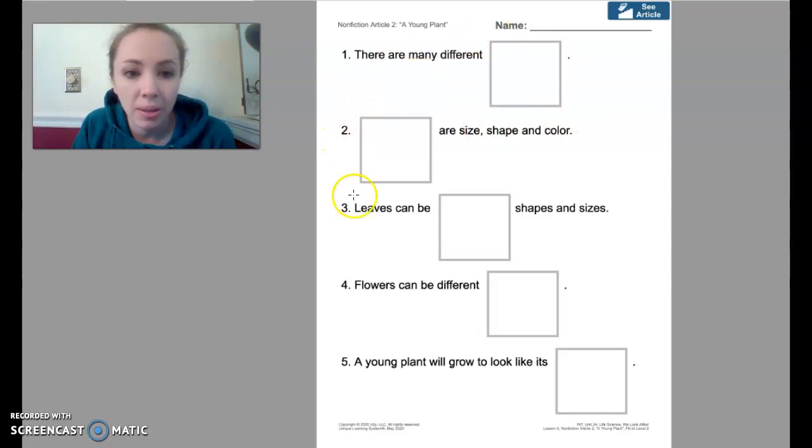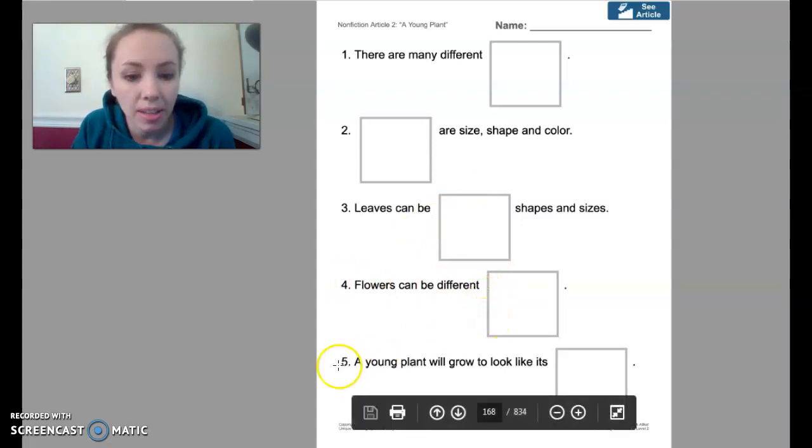Number 2, blank are size, shape, and color. Number 3, leaves can be blank, shapes and sizes. Number 4, flowers can be different, blank. And number 5, a young plant will grow to look like its, and fill in the blank.